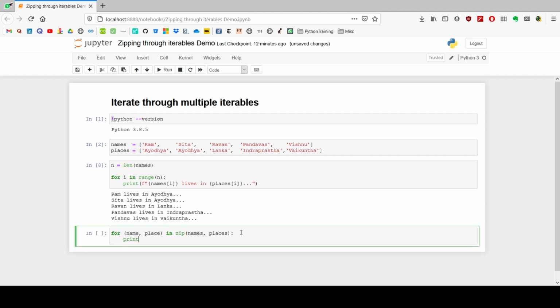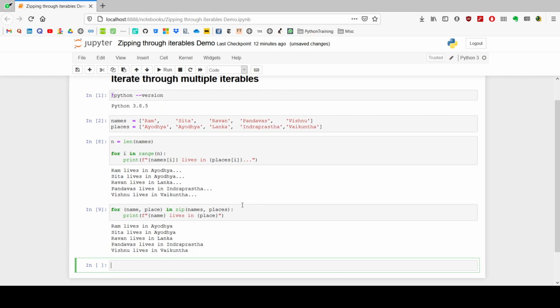And now we can simply do something like this. Again, here I'm using f-strings to construct my string to be printed. So here I can do name lives in place. So now the code has become a lot cleaner, and we don't have to use intermediate variables like n to print the statements, and we don't have to index into each of these arrays.